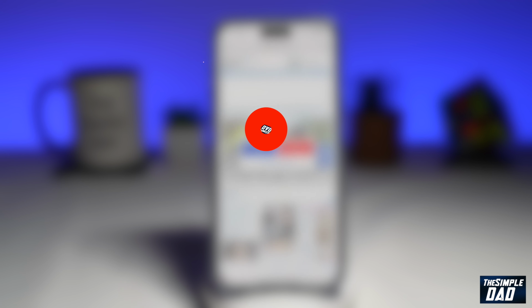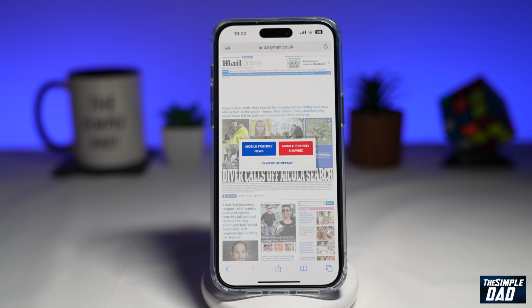So if you're using a Safari browser and you want to view your website in a desktop mode, then let me show you how to do this.